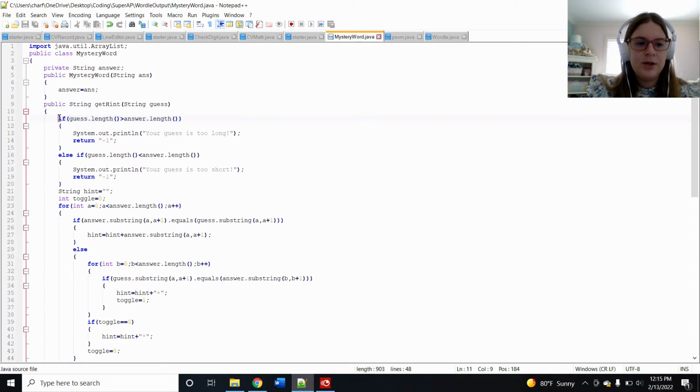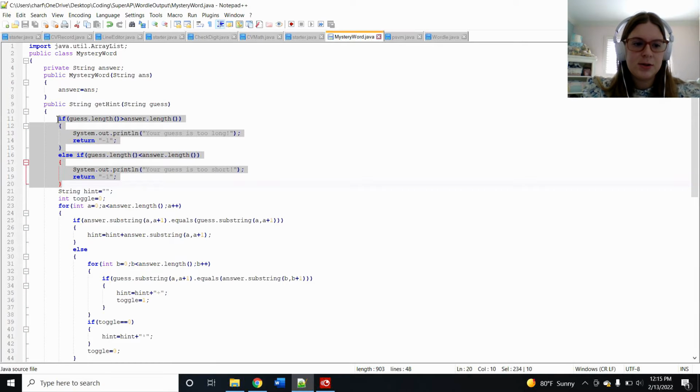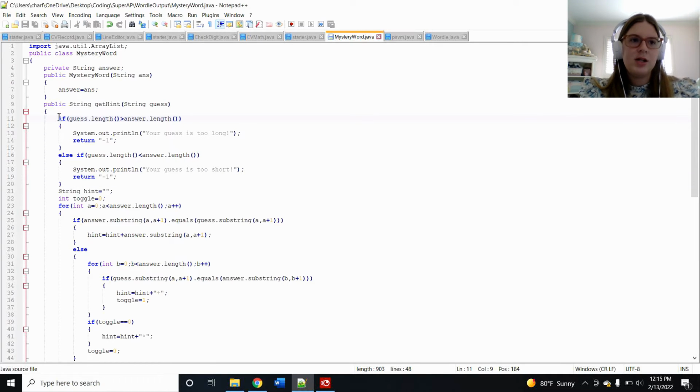These first two if statements, Dr. Nee actually didn't do this. It tells you how long the word is, and if you put in a guess that is too long or too short, in his, I think it gives you an index out of bounds runtime error. I went ahead and fixed that. If guess.length is greater than answer.length, it tells you your guess is too long. It returns -1 because you have to return something.